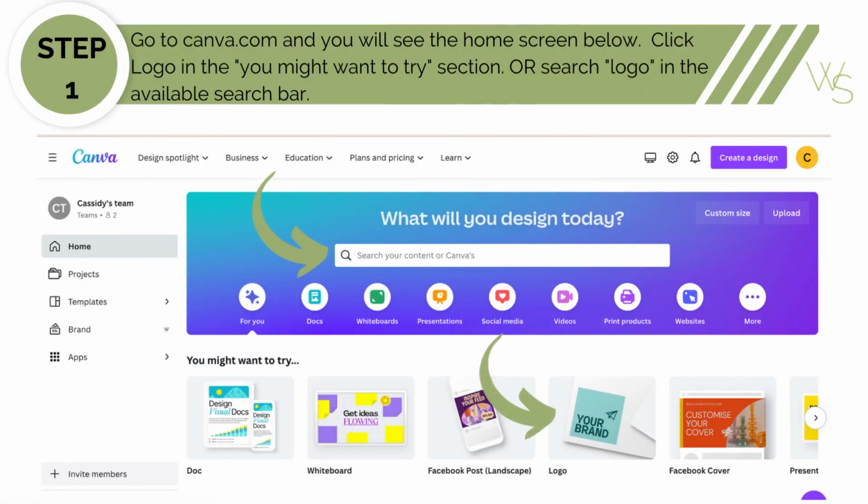Step 1 is to go to canva.com using your search engine such as Google or Bing. Once you get to the correct website, you'll see a home screen similar to this one. This video is going to show you specifically logo design, but definitely check out my other videos to walk through designing other assets as well.